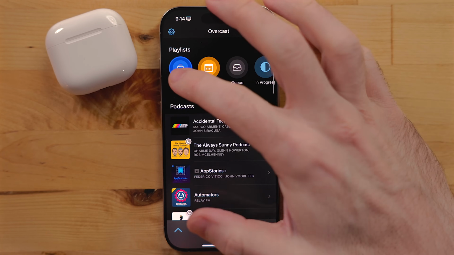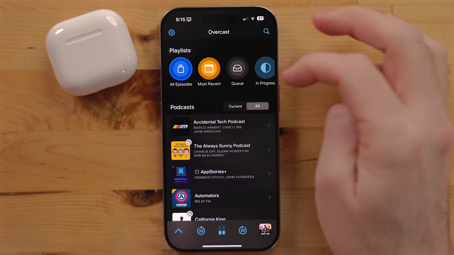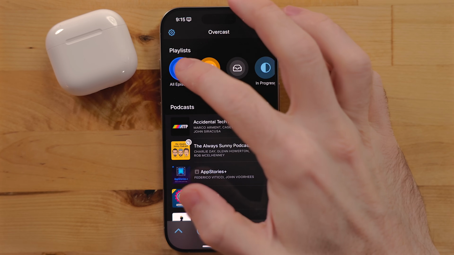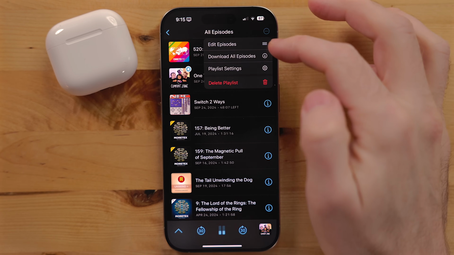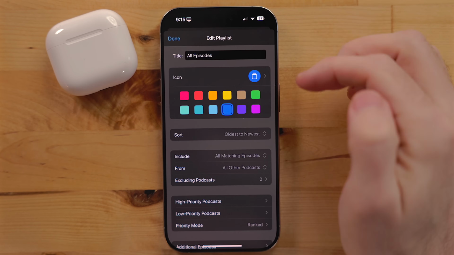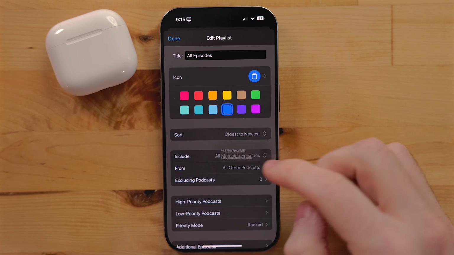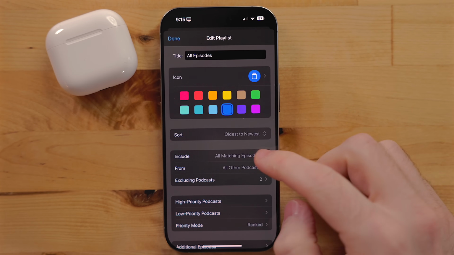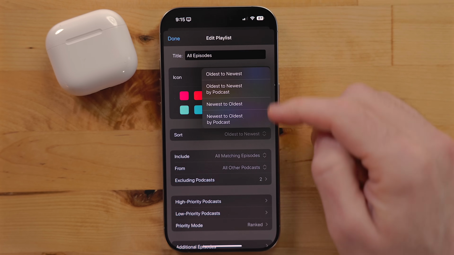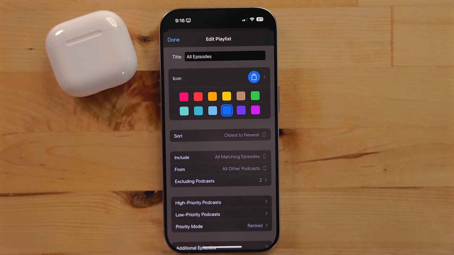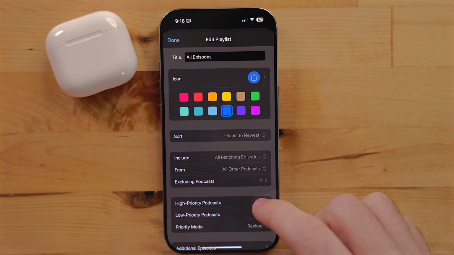Something I love about Overcast that I haven't been able to replicate in other podcast apps is the customizable playlists. So the way I handle my podcast queue is I set up a playlist where every show that I subscribe to, all the episodes come in here. It gets sorted from oldest to newest, but then I can go into the playlist settings and prioritize certain shows.